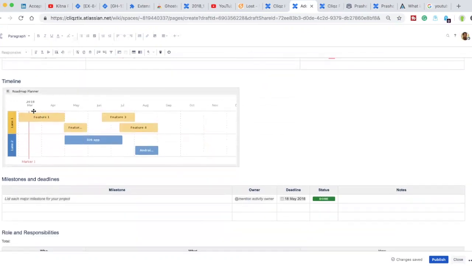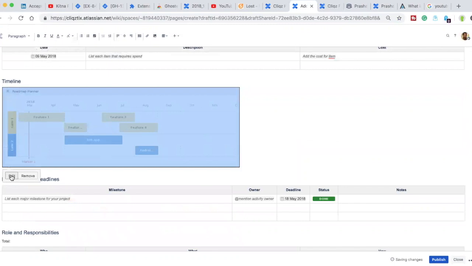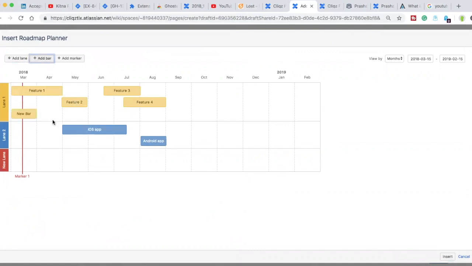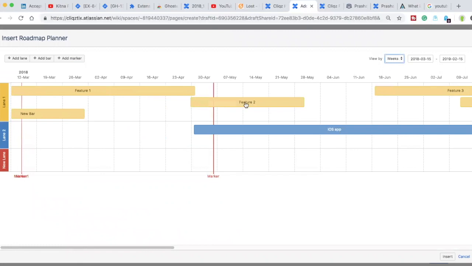Then it is timeline. You have to talk about the timeline. The timeline you can edit. You can add a new lane like this. You can add a new bar, and you can just move it ahead. That shouldn't be a problem. Depending upon your timeline, you can add different kinds of markers, like these markers, and then you can view by weeks or by month. These are the different things which you can do.